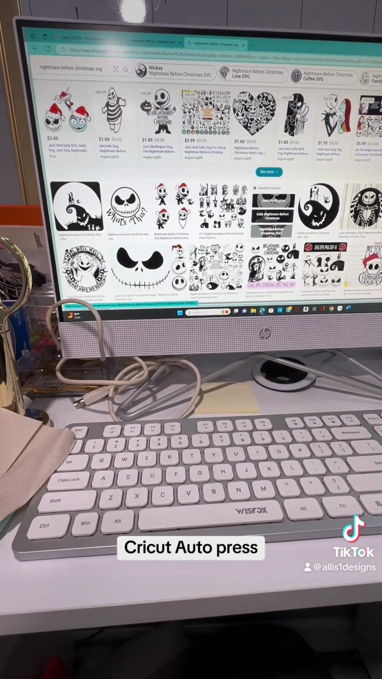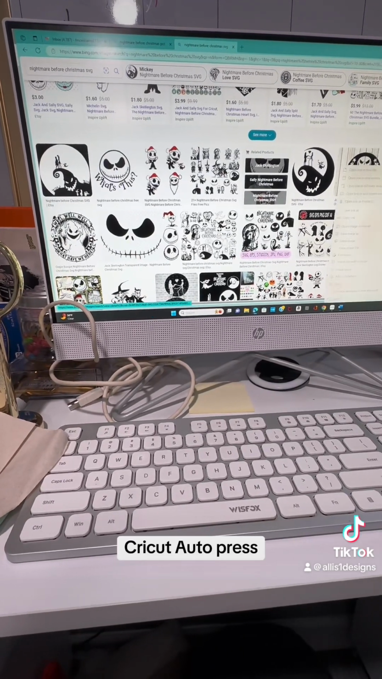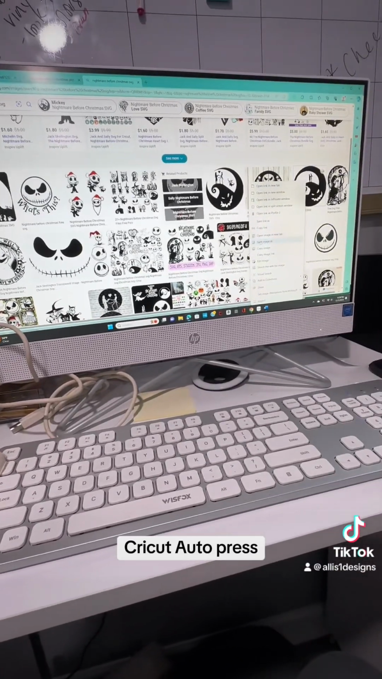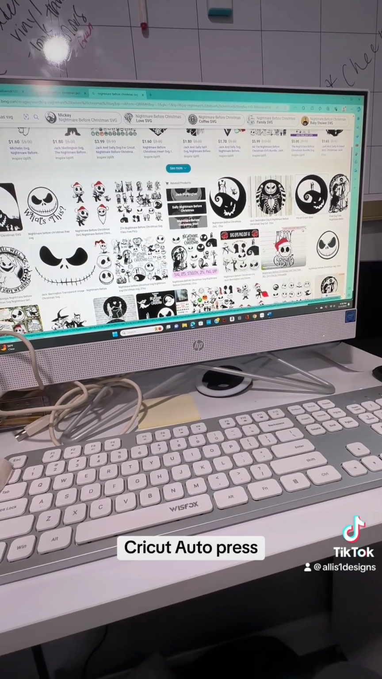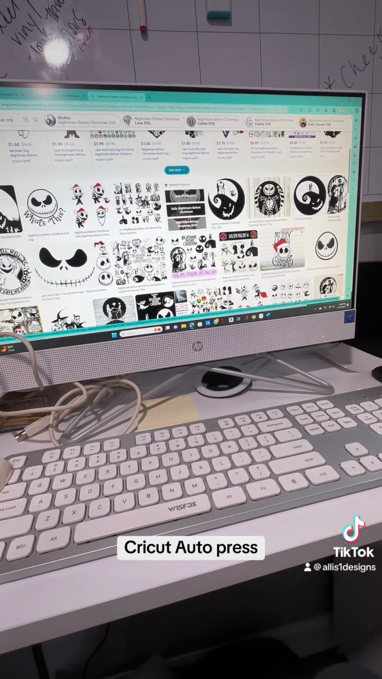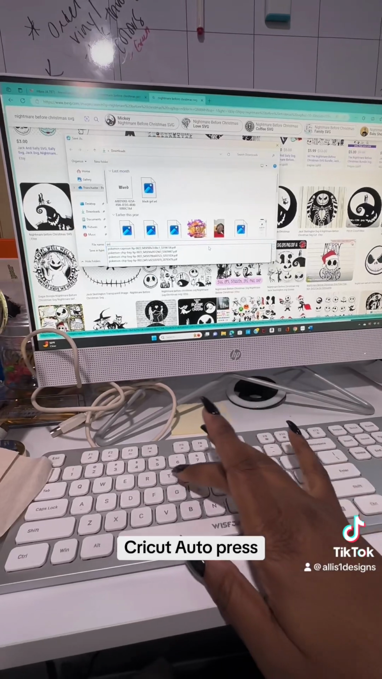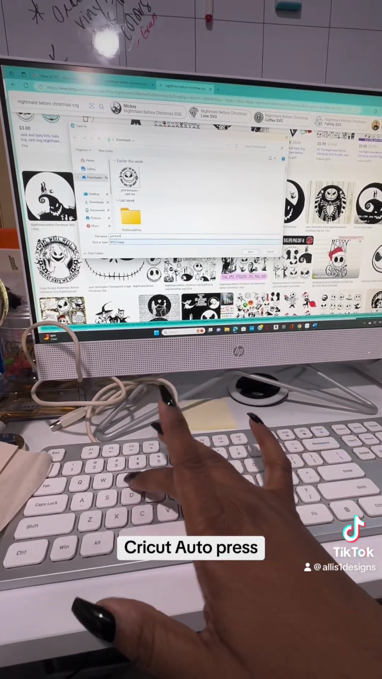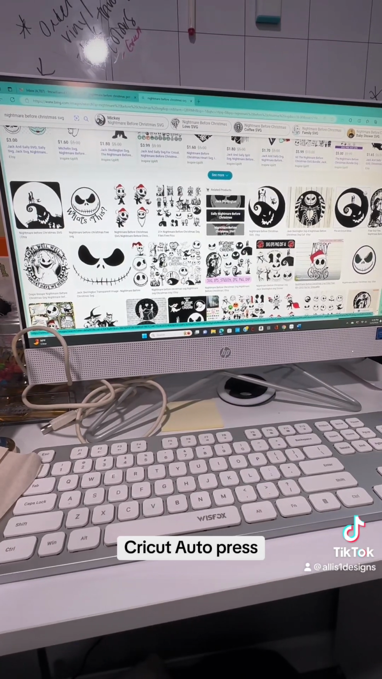Right now, what you're seeing me do, I am looking for images online to save and upload into Cricut. So once I find the design, I always just hit right click, save, and then this box will come up. You can rename it to be able to find it quickly. And that's pretty much it.